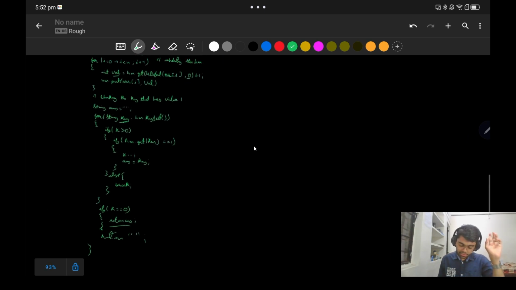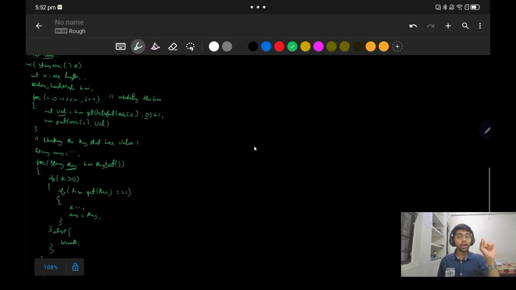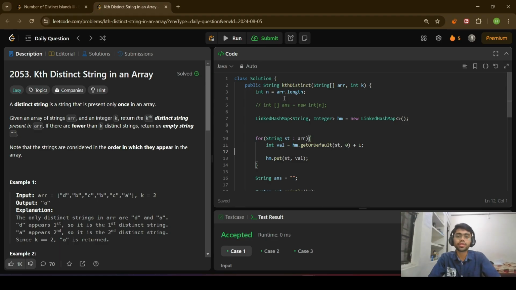So basically, this is the pseudocode for this question. I hope you guys understood this question. Now we will solve this question in Leetcode. Now it's time to solve that pseudocode in Leetcode. So first we are getting the length of the array.